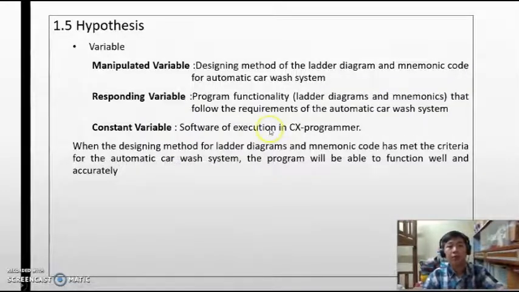1.5, hypothesis. Before we go to the hypothesis, let's take a look at the variables, which are manipulated variables, responding variables, and constant variables. For manipulated variables, we have the designing method of the ladder diagram and mnemonic code for the automatic car wash system. For responding variables, we have program functionality, which is ladder diagrams and mnemonic code that follow the requirement of the automatic car wash system. And lastly, for the constant variable, we have the software of execution, CX-Programmer.